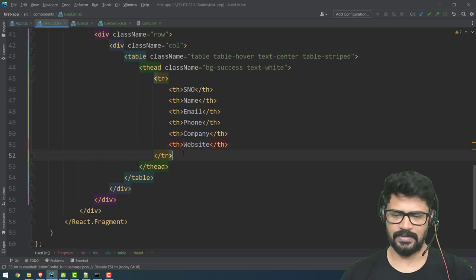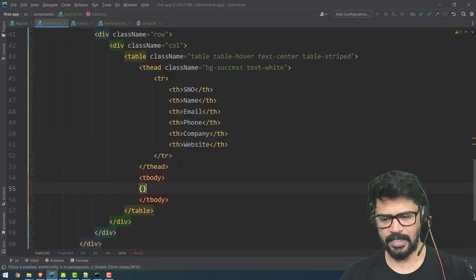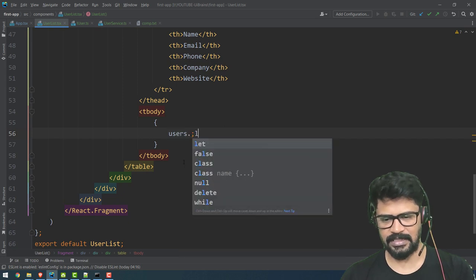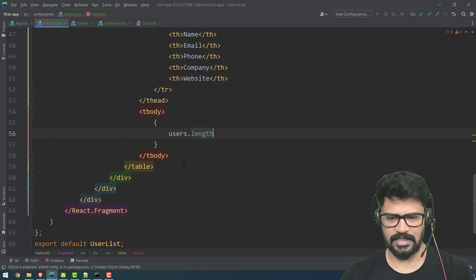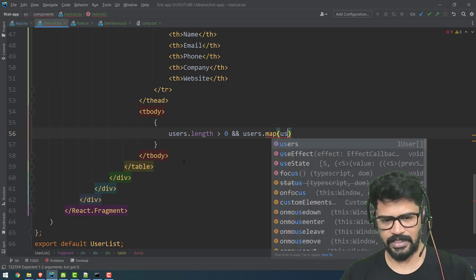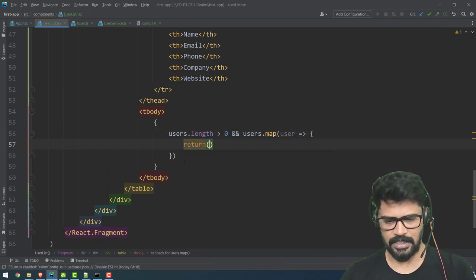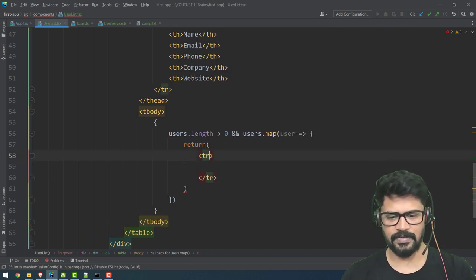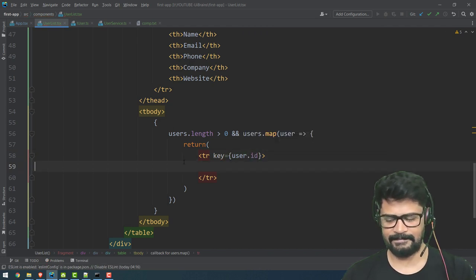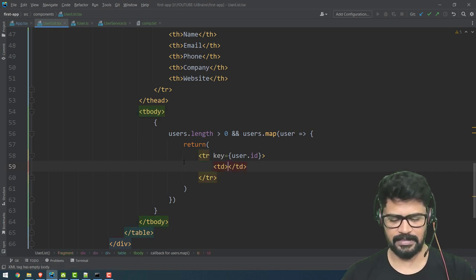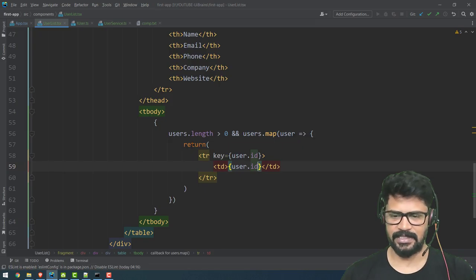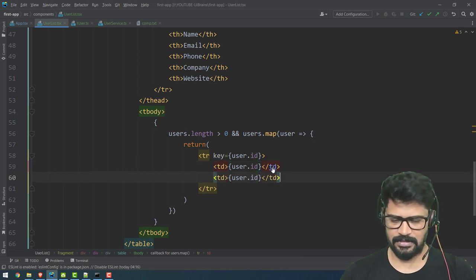Let's take another one, tbody. Here you check for users dot length. If users dot length is greater than 0, then users dot map. You get each user, and it returns your table row. Each user has an ID, that is user dot ID, and then td, let's say user dot ID. So you get all the user IDs, that's fine. Now name, email, and phone number.